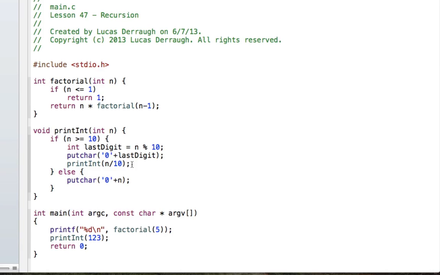I divide it by 10. 12 divided by 10 with integer division is 1, right? 10 divided by 10, 1. So now printInt is called again with a value of 1. So you might now say, well, okay, n is now 1. Well, that's cool. Our if statement now is not true, right? 1 is not greater than 10. So now our else is called, and we call put char, and we had a value of n, which was 1. So the 1 gets printed out.